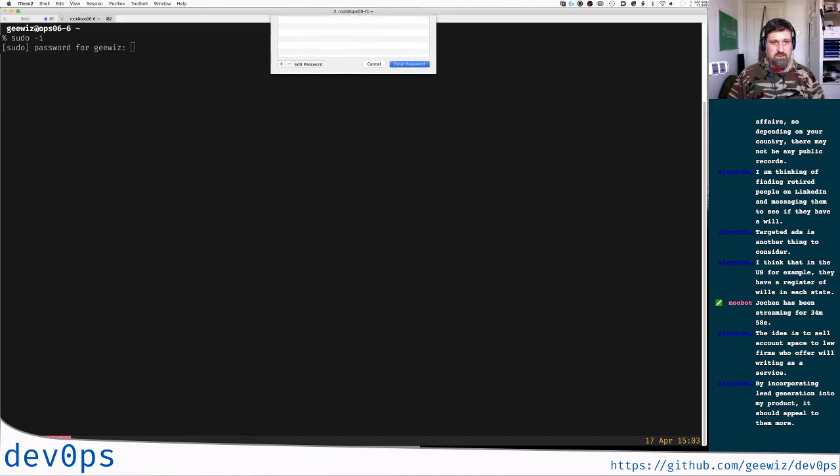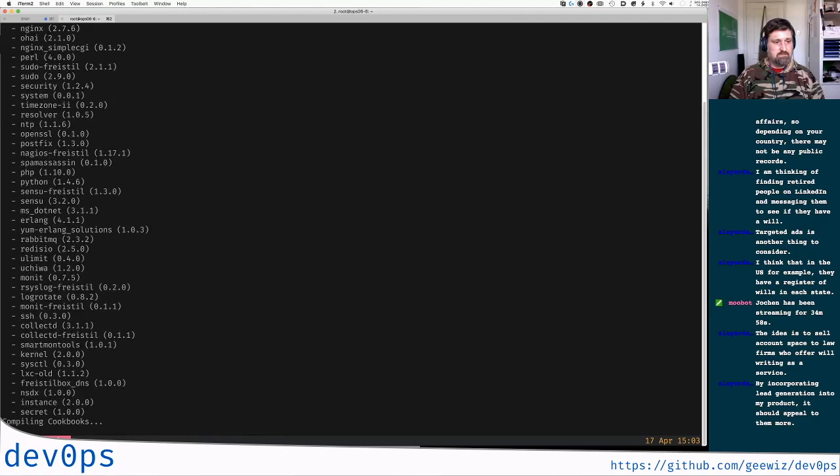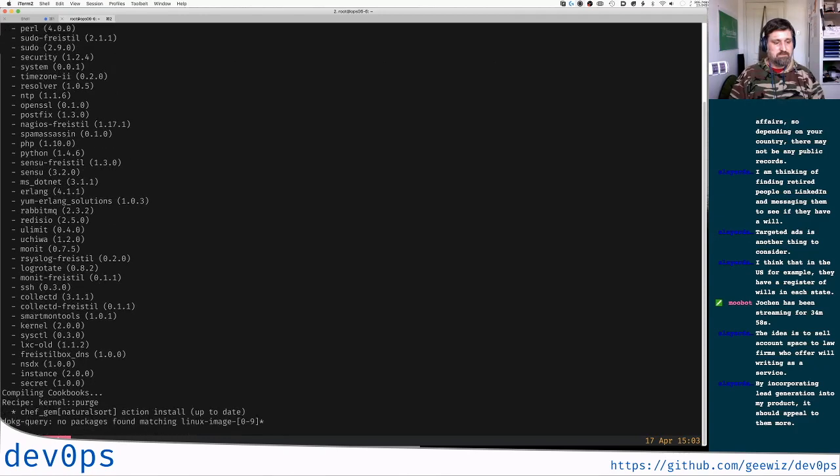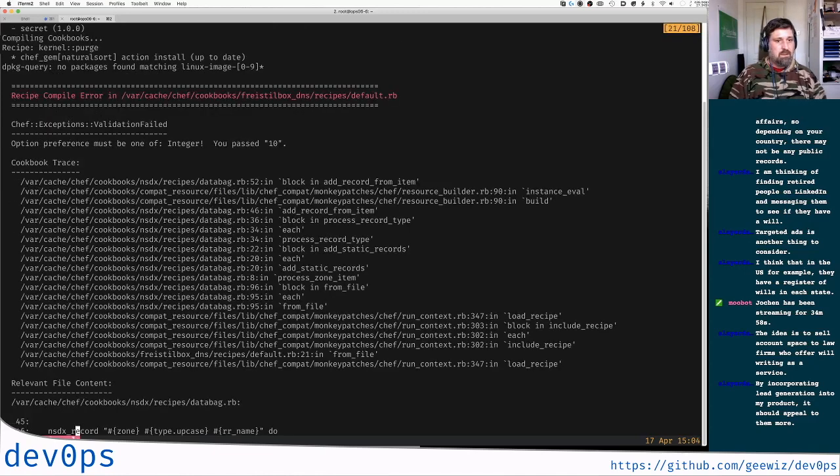and now I can run a root shell and run chef client. So let's see. Option preference must be one of integer. You passed 10 as a string. Oh, interesting.